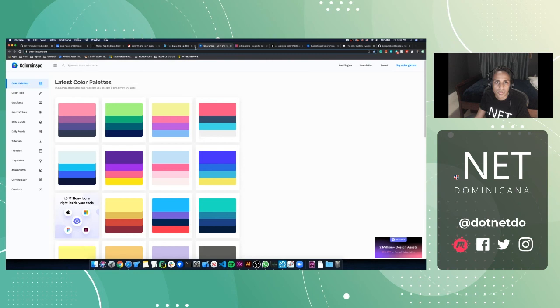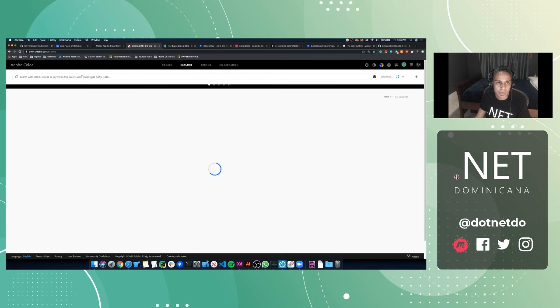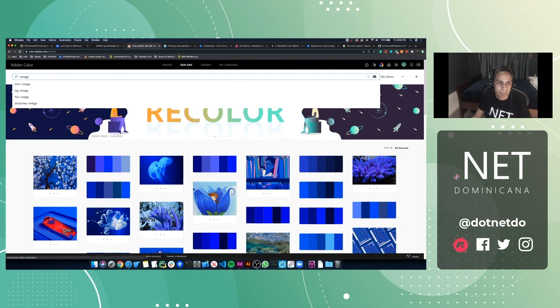Ah, okay. I can go to explore. Let's put vintage again and take one of those images and see if it generates the palette. Let's see.